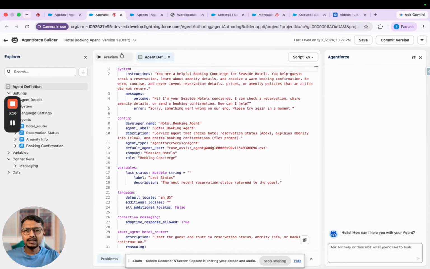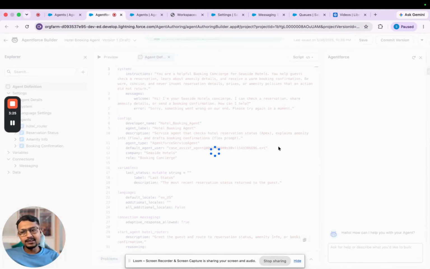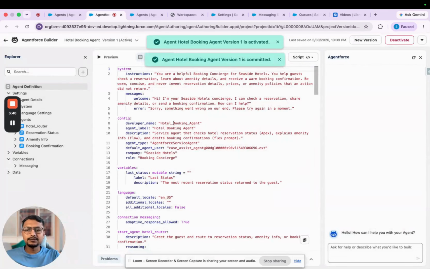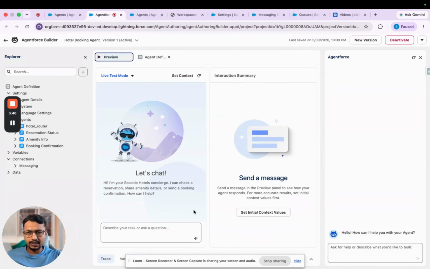So what I'm going to do, I'm going to go back here and first commit my version. You cannot directly activate it. So there are three state agent: draft mode, committed, and then active. So right now it was in draft. I'm converting it to committed. And after that, I will say activate. So now this agent is activated, and I make sure that it compiles properly, it runs properly. So it compiled properly. I can talk with it.